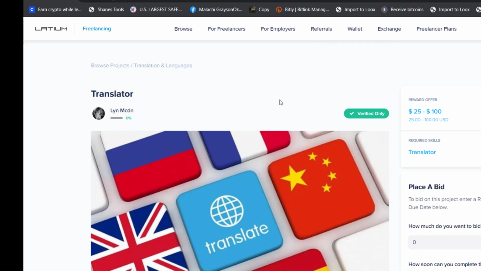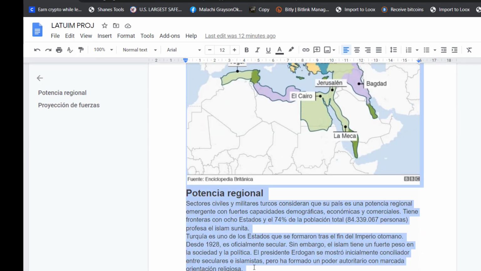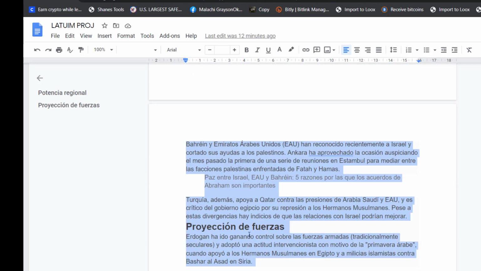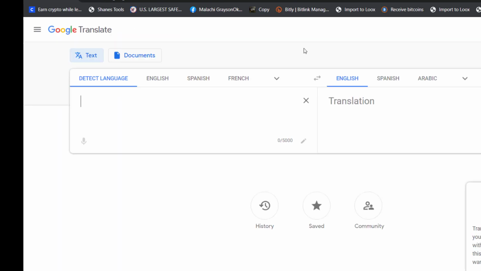All right, now I'm going to show you the projects that I have in mind. I've already done that in my Google Docs. Now this is basically a Spanish article. All right, now here's what we're going to be doing. We're going to take this, and then we're going to come back. Basically, we're going to copy it.